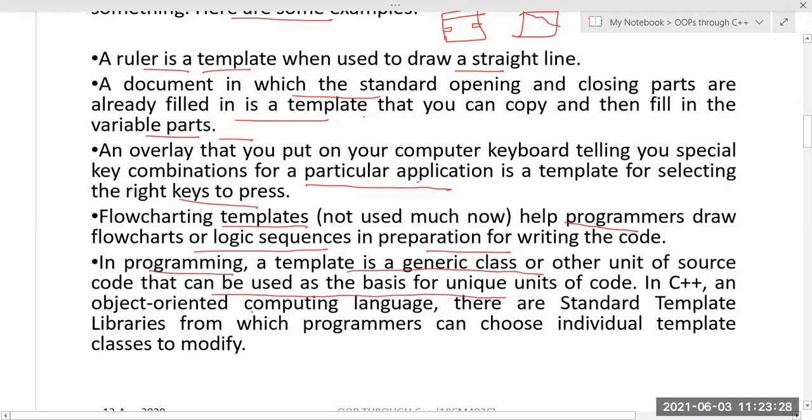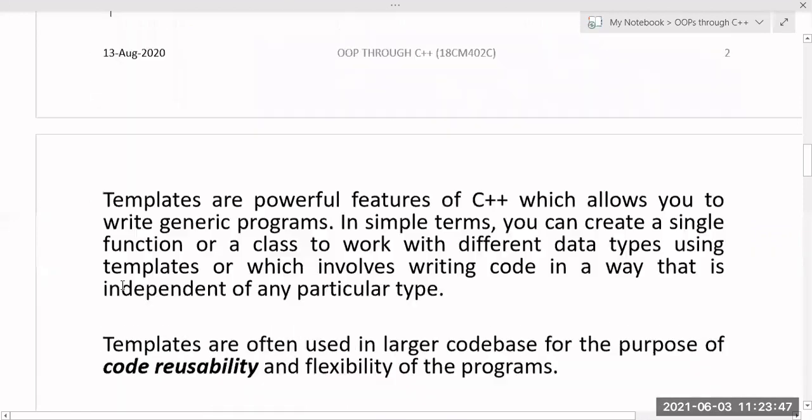So C++ is an object-oriented programming language. There are standard template libraries from which programmers can choose individual template classes to modify. These are called STL. In the case of C++, we have standard template libraries. So what is a template? We will see in detail.